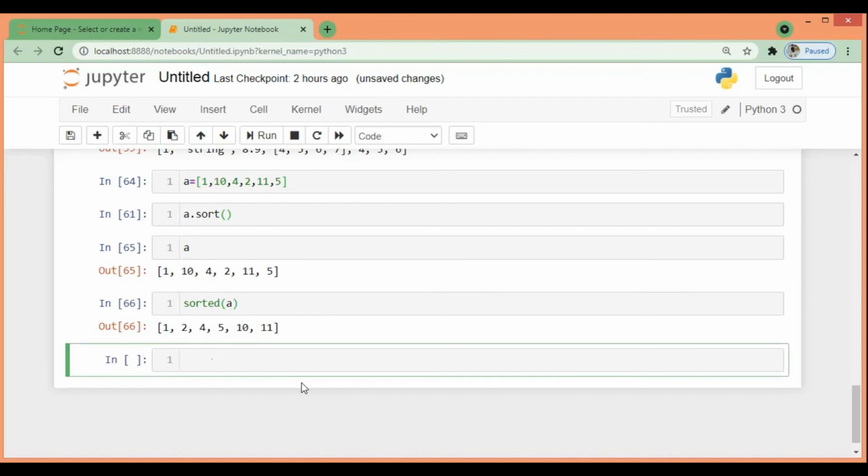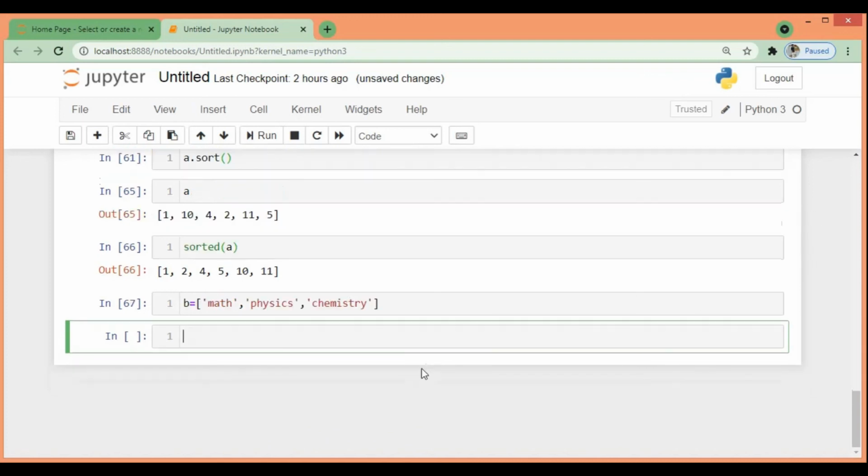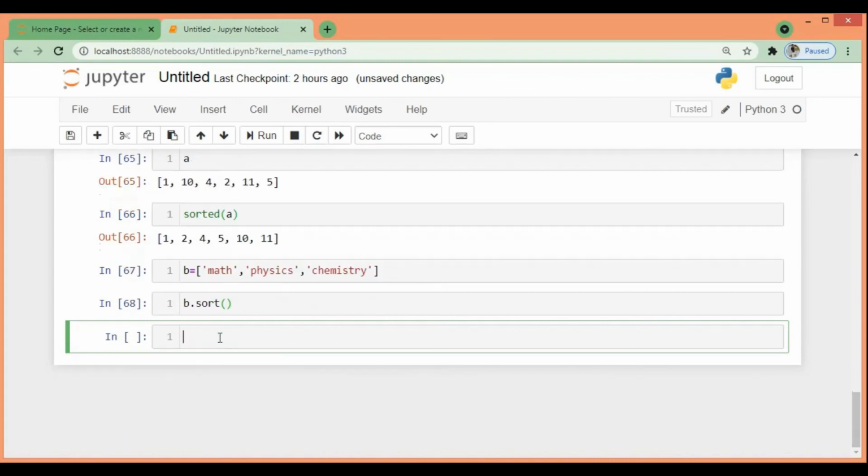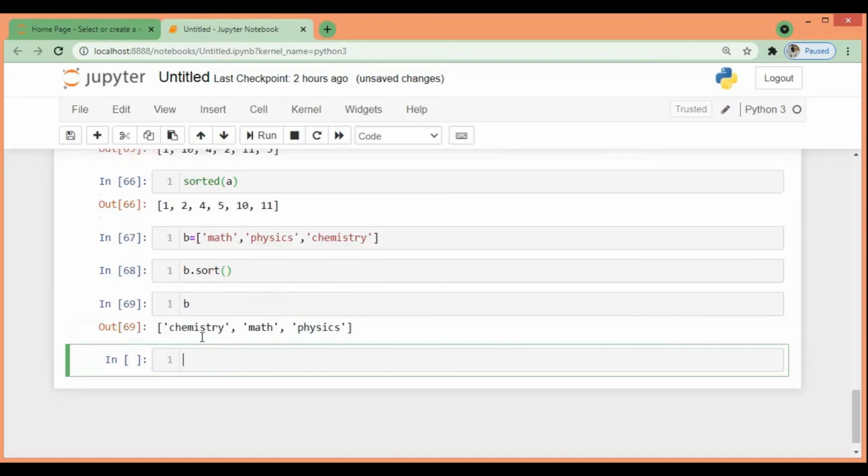I will create another list like B with some random strings. I have created a random list. If I use B dot sort() and print it, you can see it sorted the list in alphabetical order. So that's about this sort method.